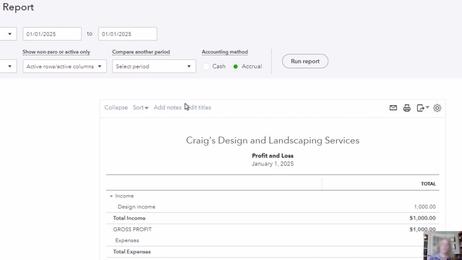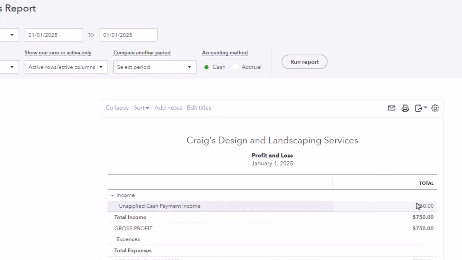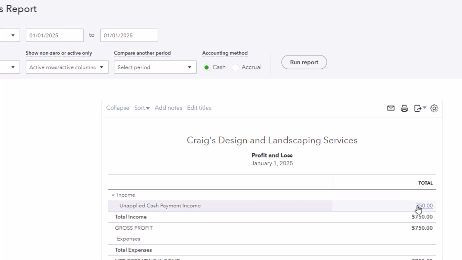So I am in a sample company here, and I have an accrual basis report. I have a couple of transactions already posted in here to save time so that I can show you what happens and where this comes from. I have a P&L for just one day, January 1st, 2025, and on the accrual basis report I'm showing $1,000 of design income for this firm. If I switch to cash basis and click Run Report, I'm going to see this weird unapplied cash payment income. So what's creating that, and why is it a problem?